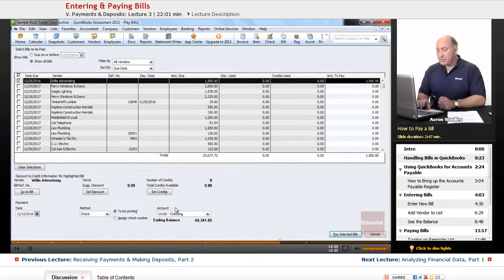QuickBooks goes ahead and displays the check mark next to the bill and changes the amount and the ending bank balance to reflect the payment of $1,500. If we uncheck it, you'll notice the ending bank balance will change. So you check that box again and it'll reduce the ending bank balance. So you can keep track of your cash flow when you're paying your bills. It gives you a running total of what your bank balance is immediately. At this point, we can go ahead and select the Pay Selected Bills button.